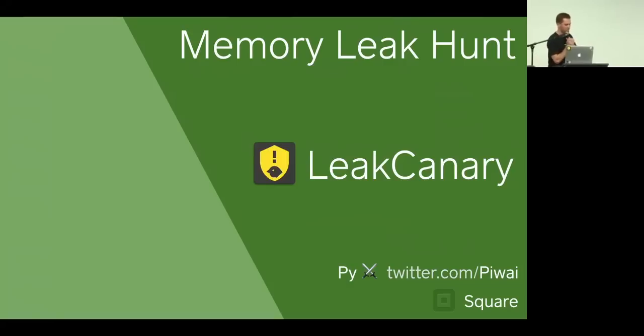So before we talk about LeakCanary, to get an estimate, who has made an Android app before? Okay, so pretty much everybody, good. Who has had a crash in their Android app before? Right, don't lie, everybody has crashes. If you don't have crashes, then you don't know what's going on in your app.